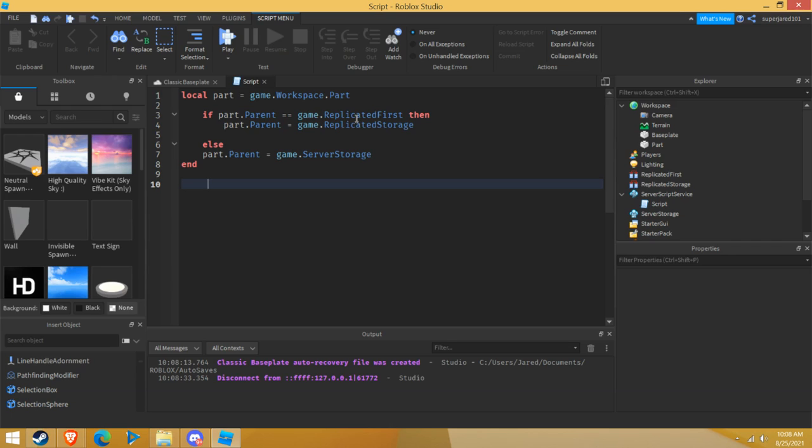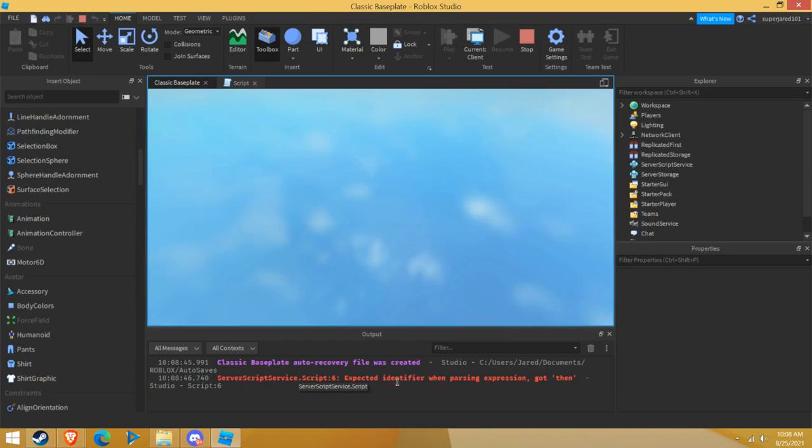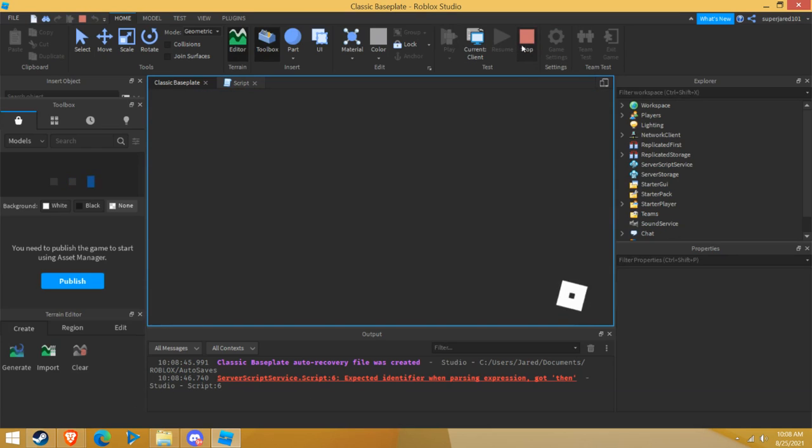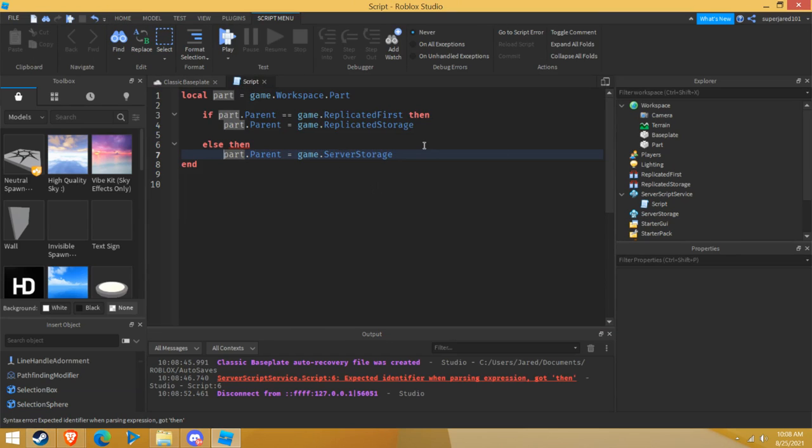I don't know why that happened. Oh, yeah, we have to do it then. Since really nothing happened, then it will glitch out. So there we go. Now it should work. Identifier, then expected identifier. Okay, so this is glitchy. Okay, so else then we could do else part.parent equals game.ReplicatedStorage.